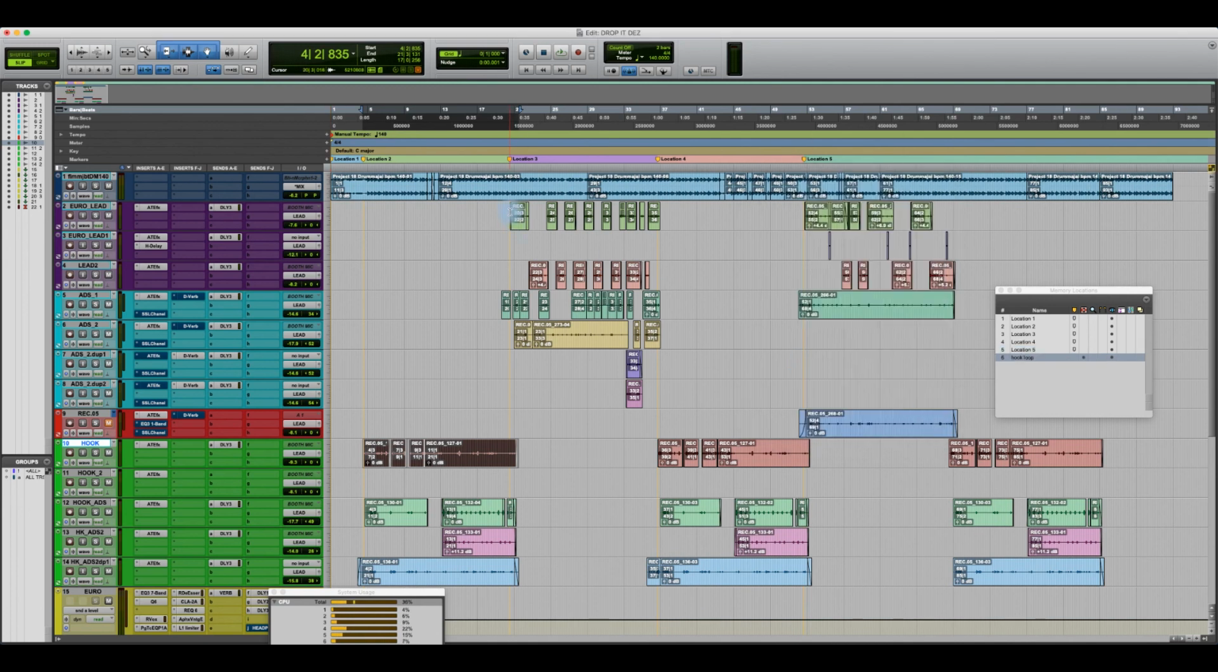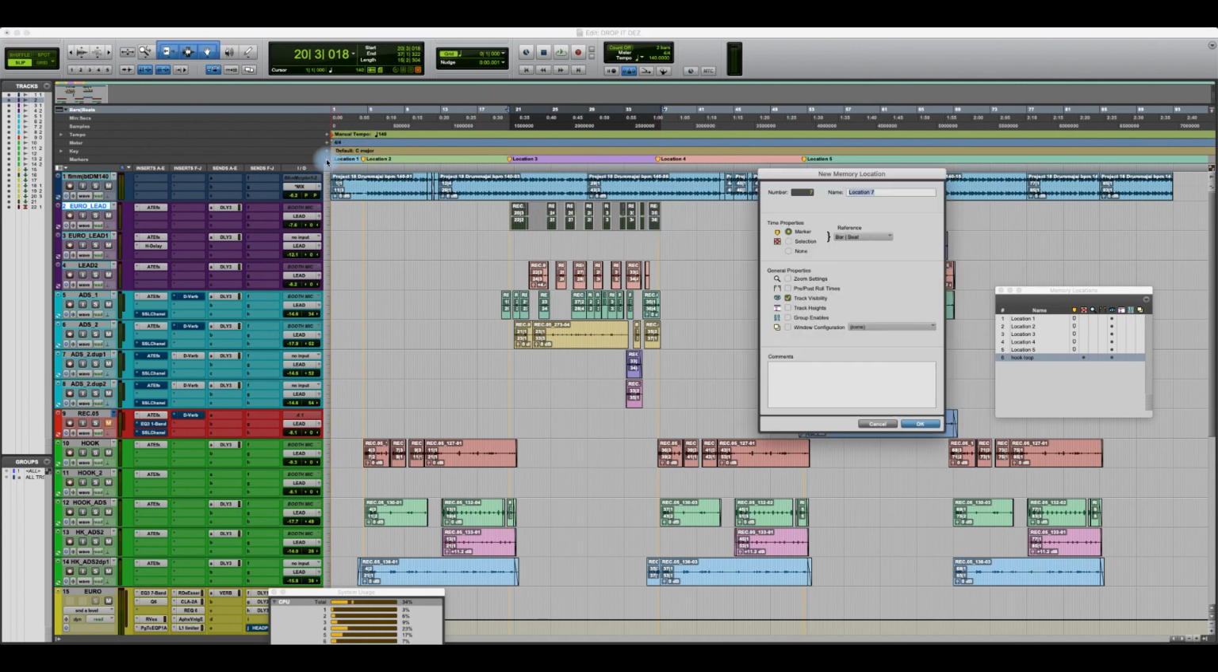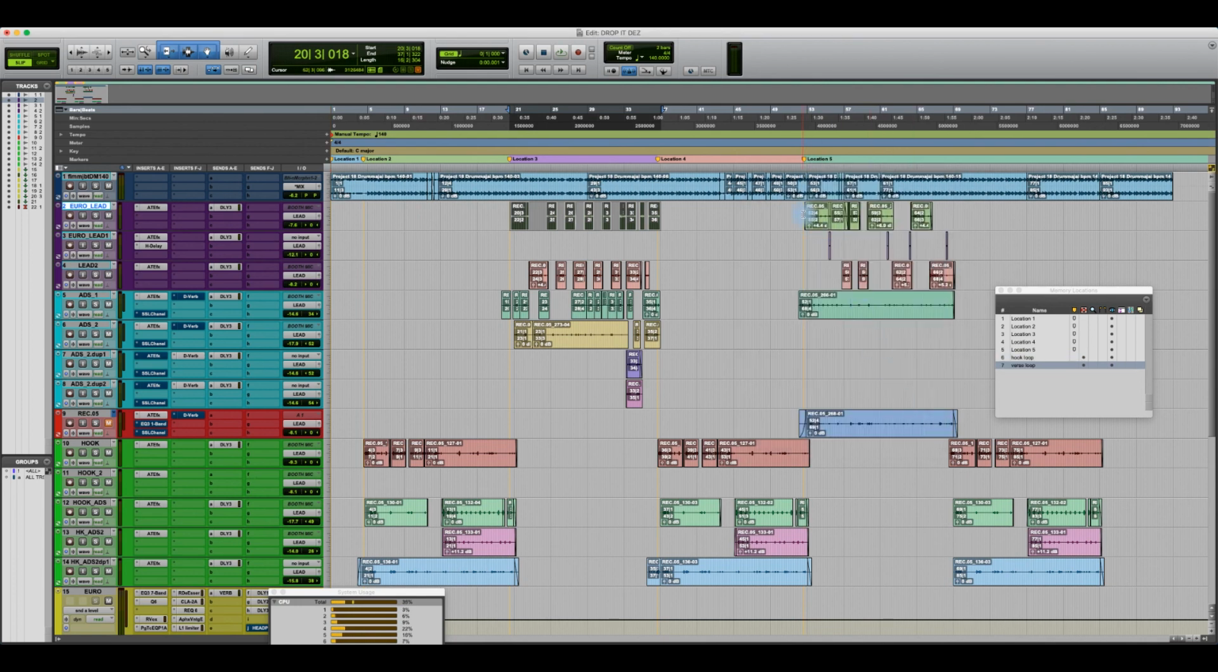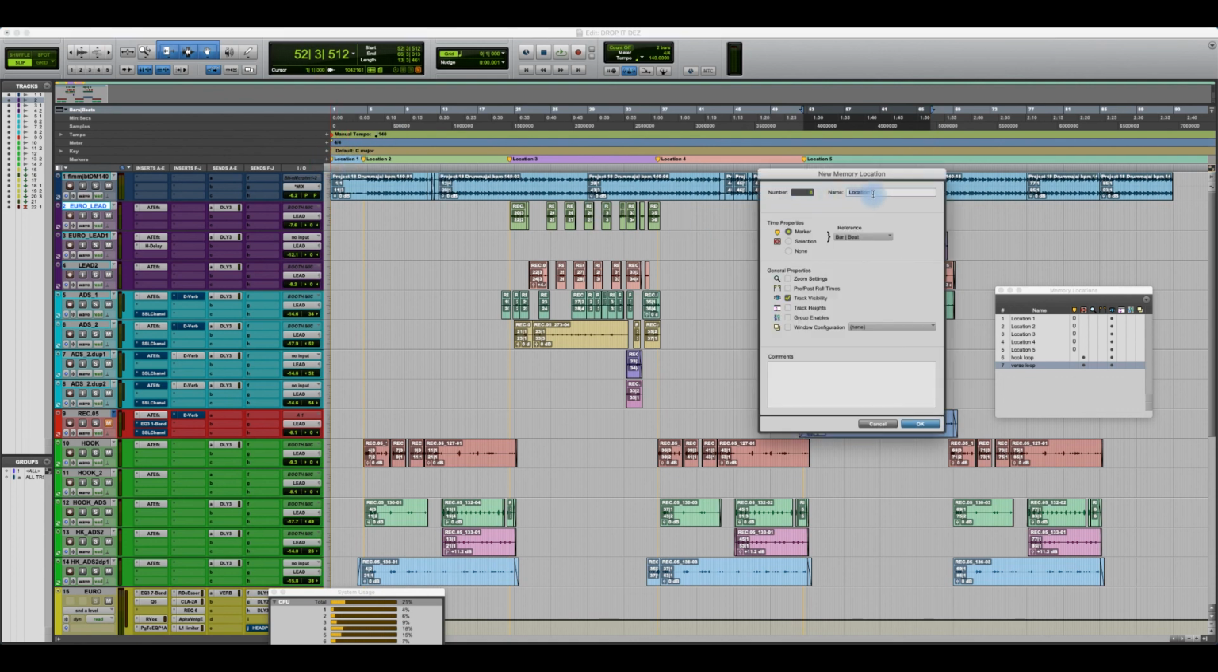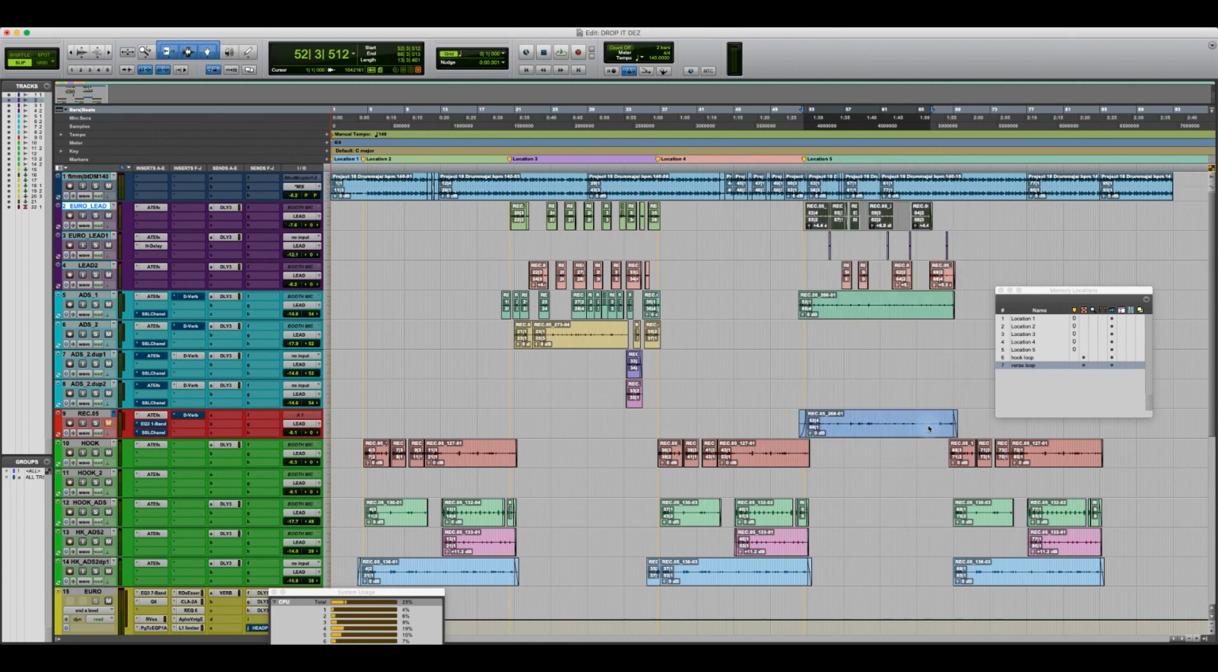And then I might do verse. And I would call that one verse loop. Hit selection and OK. And I'll just do one more, and I'll call this one verse loop 2. Selection and OK.